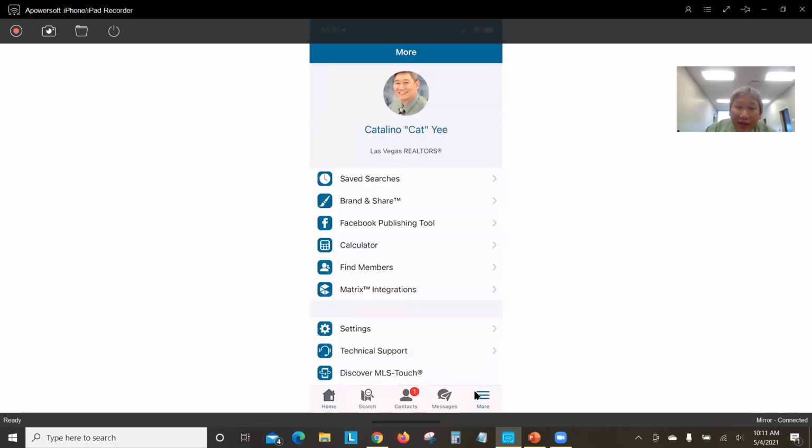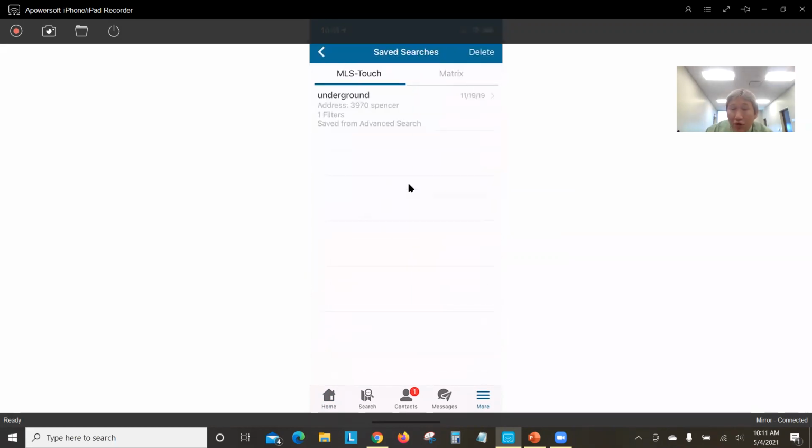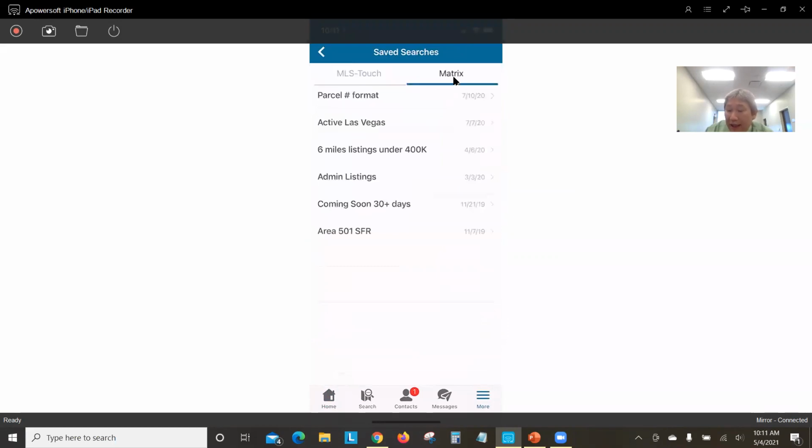Under more, you have your safe searches. So if you save searches also in Matrix, your safe searches will appear here also. So those are your safe searches. I'm going to tap it so you can see it. So I have the MLS Touch safe searches. And then you see up here, I also have my Matrix safe searches.